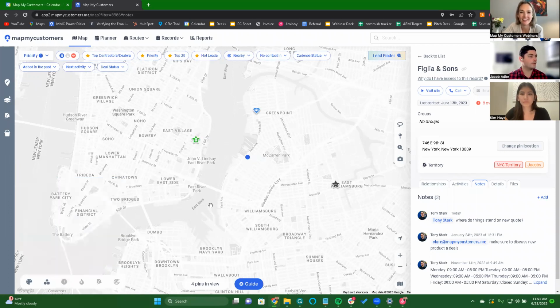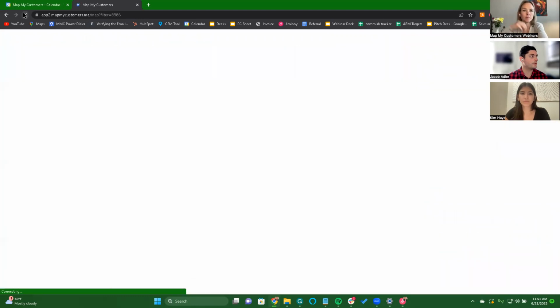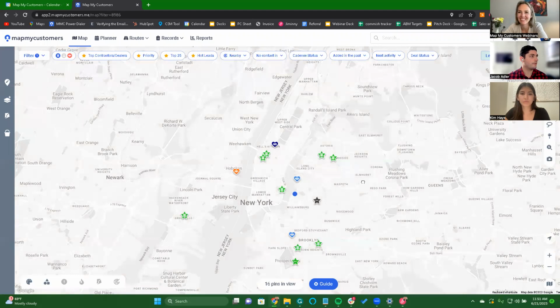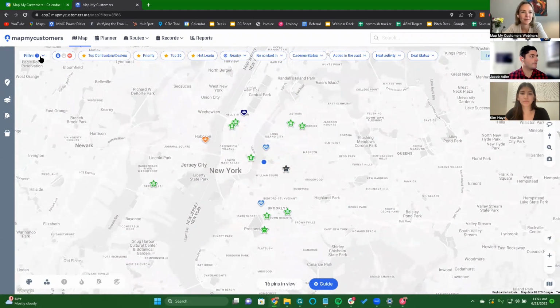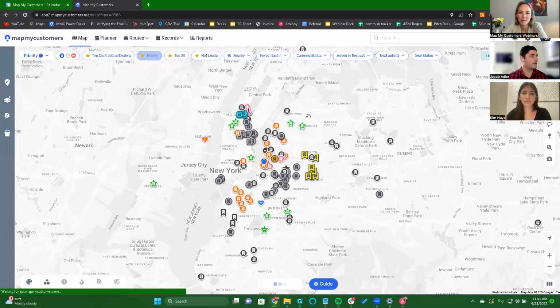Yeah, of course. So let's go back and let's just say I'll do the same priority filter here. And let me reload my screen. I've got some slow Wi-Fi in my house. So if I have a specific territory pulled up here already, I'll click on clear again and we'll pull up my priority accounts.